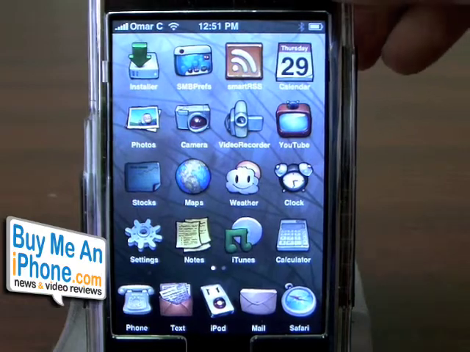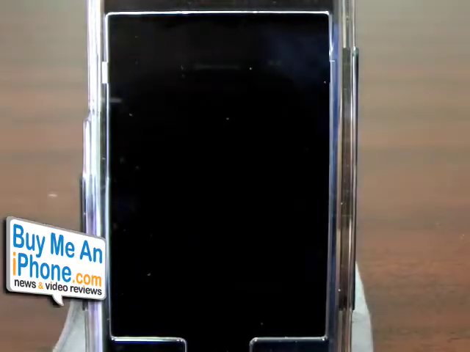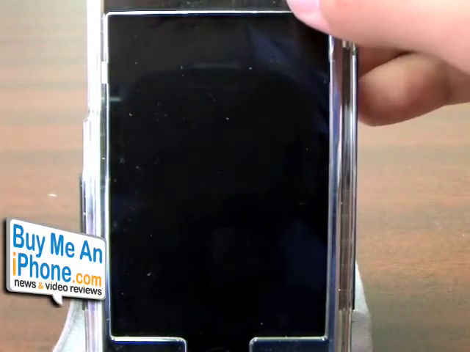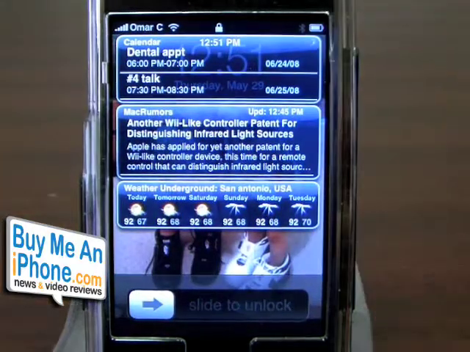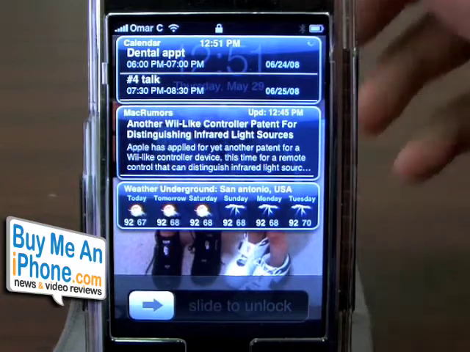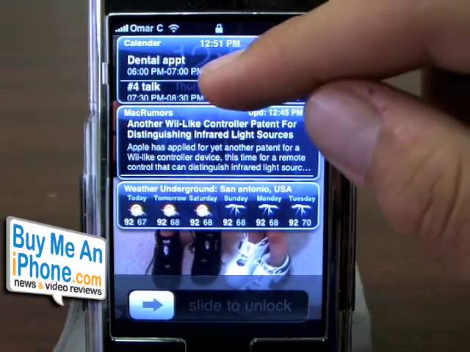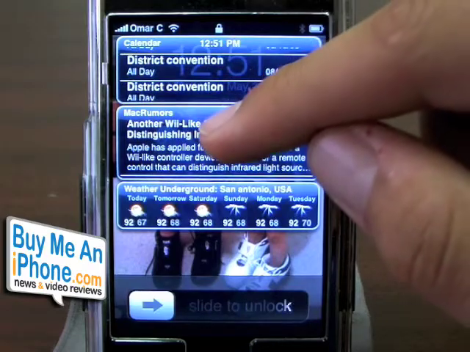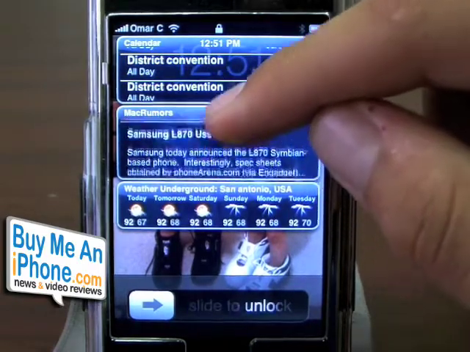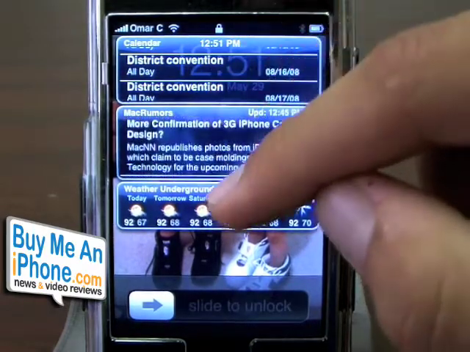A few seconds, so let me put it to sleep. So basically, anytime you put your phone to sleep and you turn it on, you get these little bubbles right here on your lock screen. And so right here I have my calendar with a couple different events showing up. That shows up on my calendar. I have my RSS feeds for Mac Rumors right here. I can scroll through those, and I have the weather.